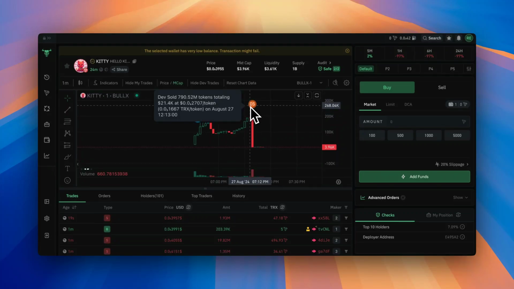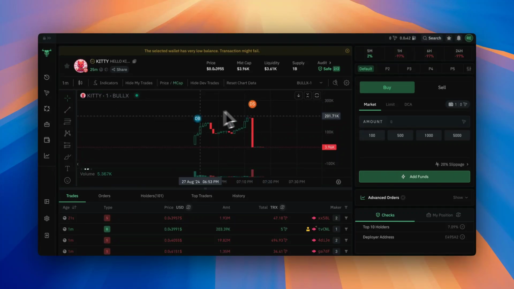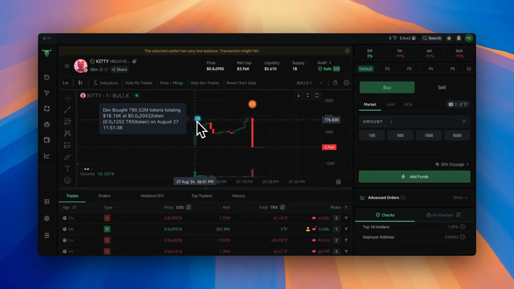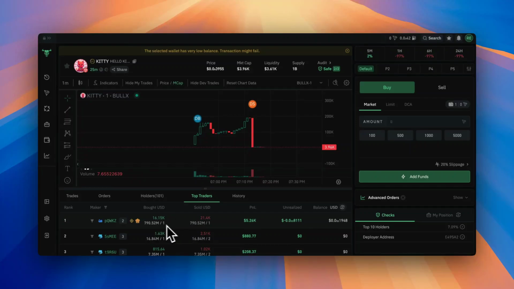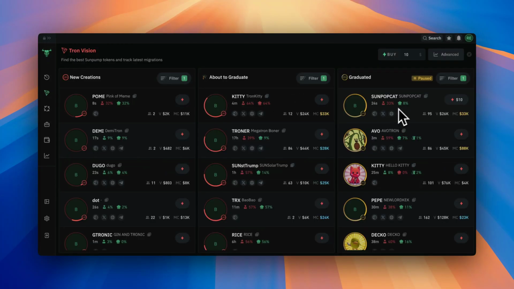So he sold $21,000. Okay, so he bought... what the hell? All right, man, this dev cooked. Oh, he bought 16K and then... all right, so he made $5,000. All right, dev, good one. But yeah, that's what that looks like.